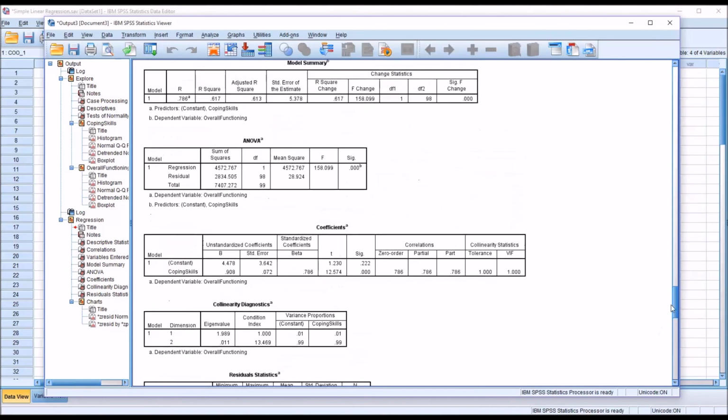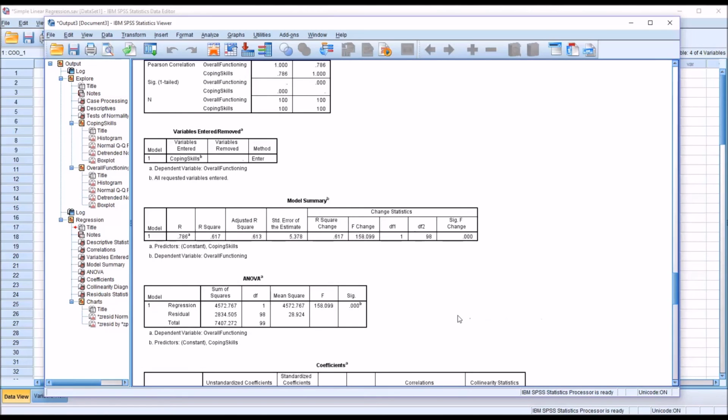Moving up to the ANOVA table, this ANOVA tests the null hypothesis that the slope of the line is 0. We want to reject that null hypothesis. So we have that here with this p-value of 0.000, which we would normally just report as p is less than 0.001. Of course, that is statistically significant. And then we go to interpret the model summary, and we can see the r value. Of course, this is the same as the correlation. We just have the one predictor variable. Then r square is 0.617.